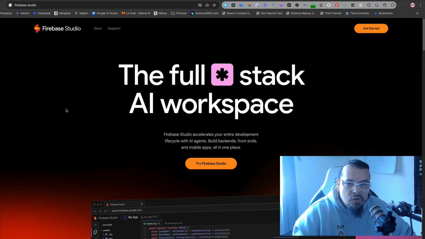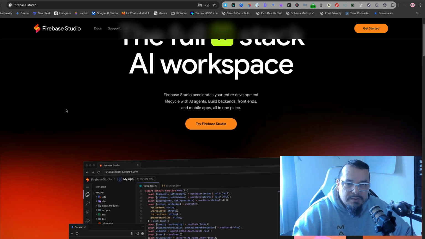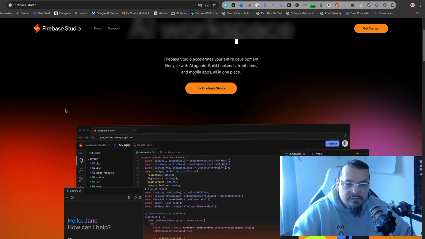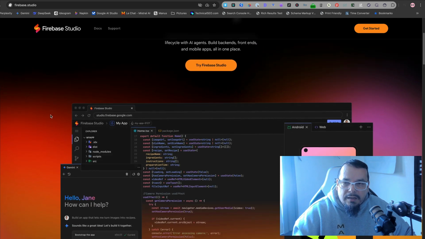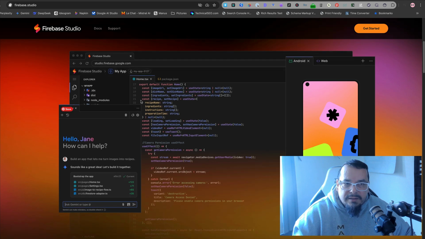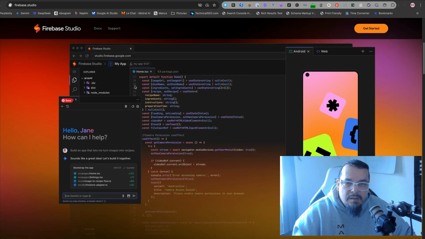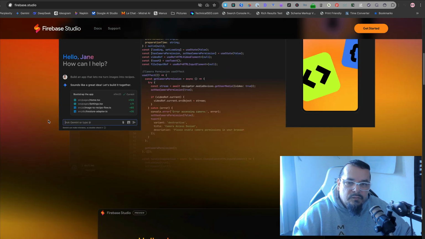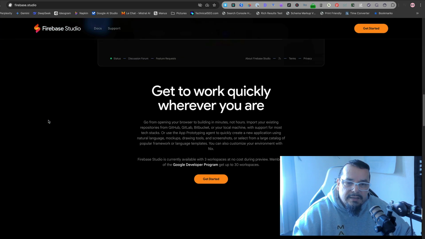Firebase Studio. This is a full stack AI workplace created by Google. It was released last week. I am looking forward to playing with it, but I really got to come up with an idea for an app, maybe a progressive web app I could make. We'll see how that goes.